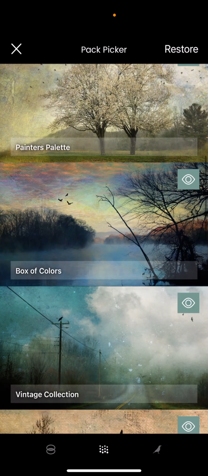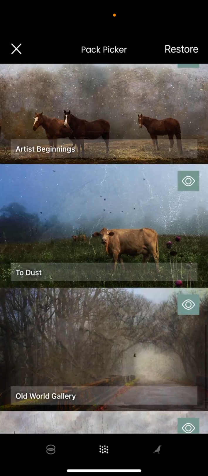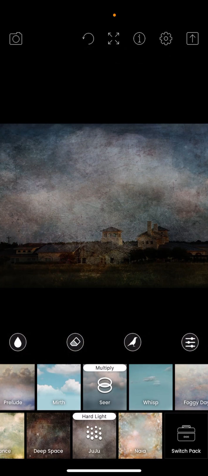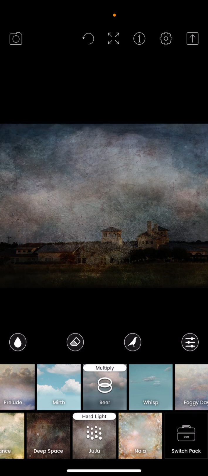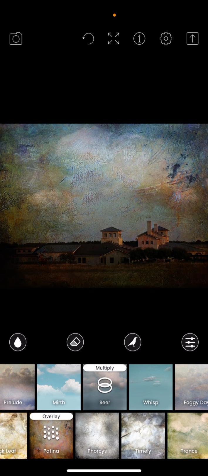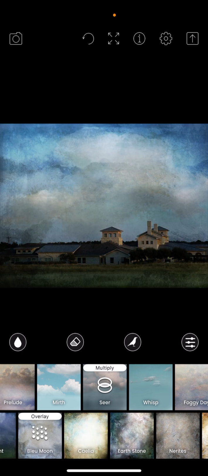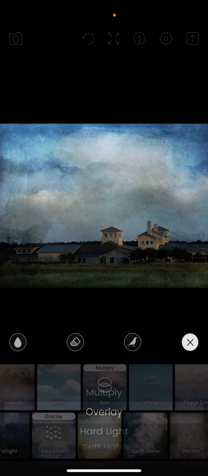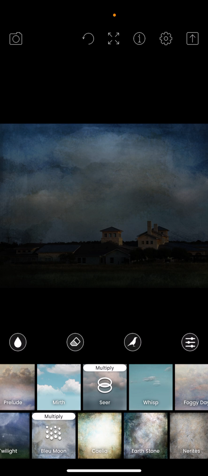Box of Colors is an interesting one. One of the ones I really like is Old World Gallery. There's a lot in there that are quite nice. And you can see some of them are more scraping type textures. Some of them are more vignetting style. But they're interesting textures in and of themselves. So yeah, maybe I'll go with this one and we'll stay with that one.